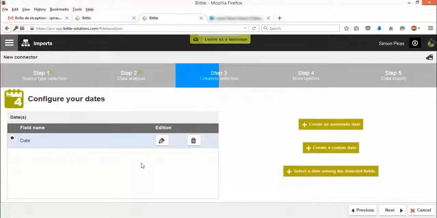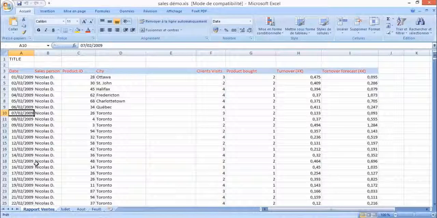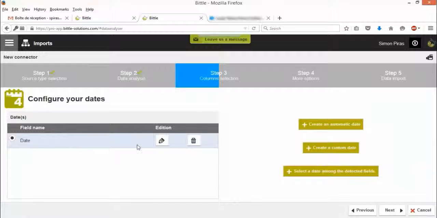And here, this is again an example of the flexibility that you have in Bittle. You can configure your dates. So here, everything went well because we have a specific date period, and it's recognized as a date in Excel. So no issues. But let's say you have a date field that is badly formatted and not recognized as a date in Excel. You have a lot of flexibility in Bittle, and you can train Bittle to remember.